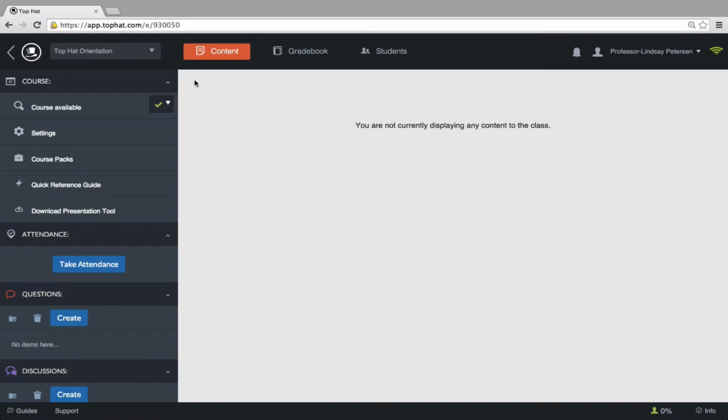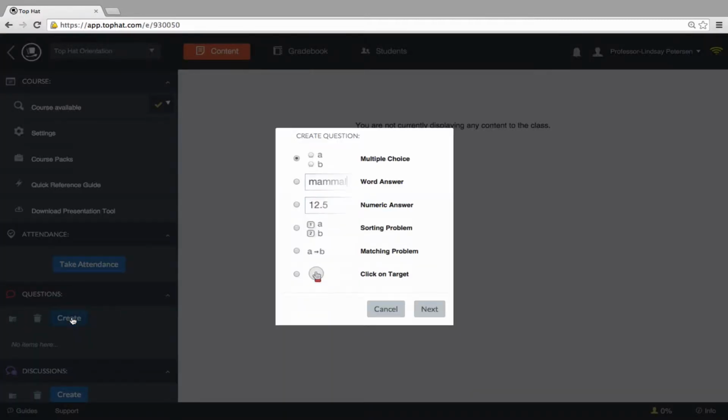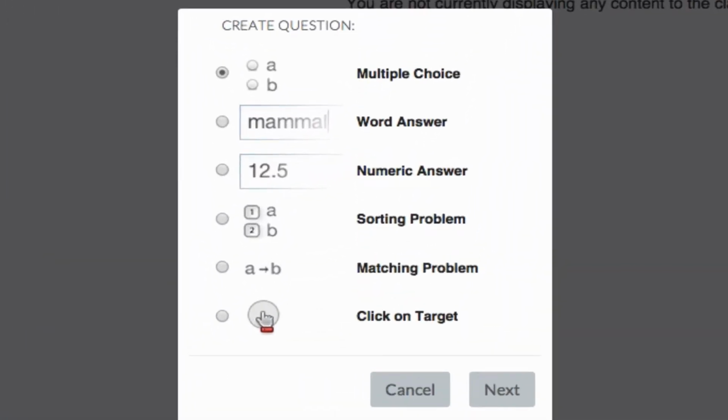To create a click on target question, first start by clicking the Create button underneath the Questions module heading. You will then be provided with the 6 different question styles that are available to you.